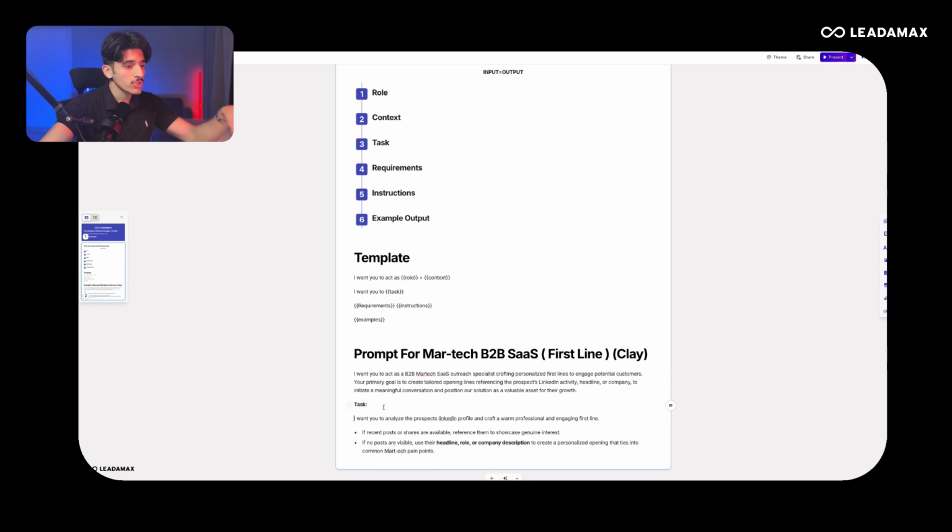If recent posts or shares are available, reference them to showcase genuine interest. If no posts are visible, use their headline, role, or company description just to create a personalized opening that ties into common Martech pain points.